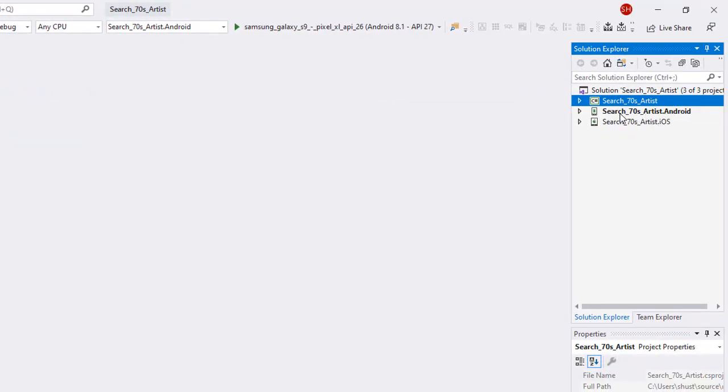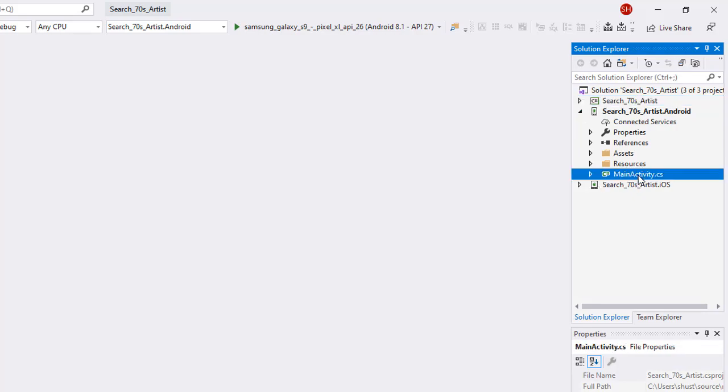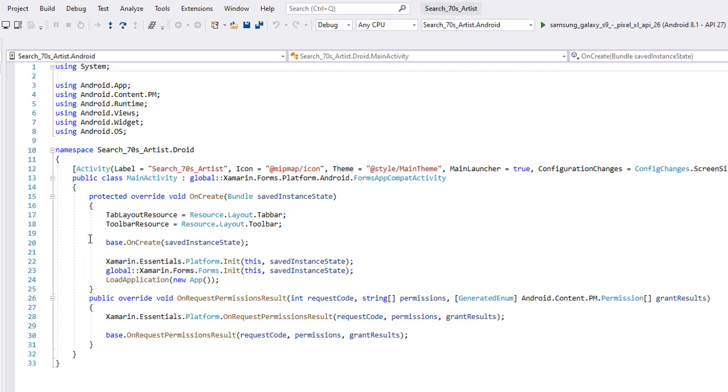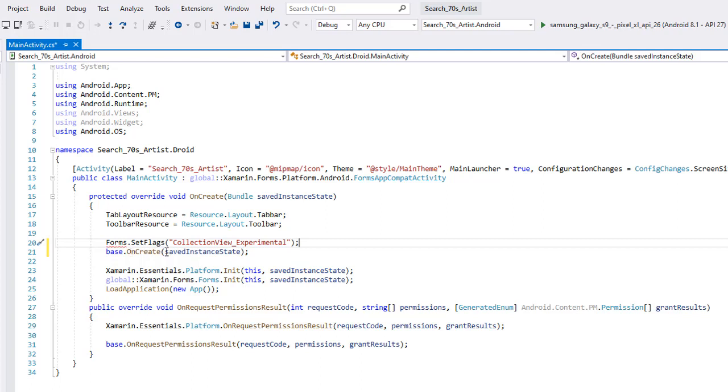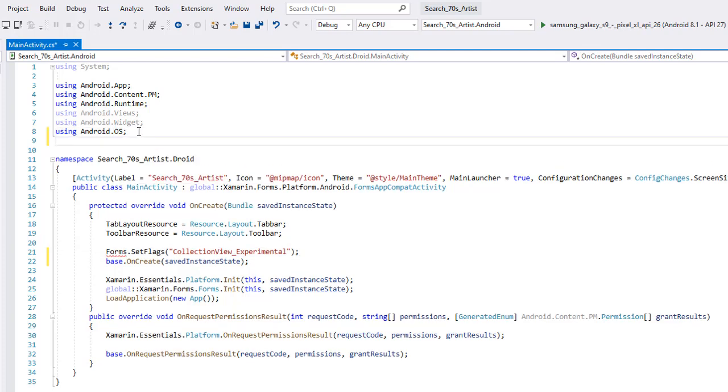So I'm going to go into the Search 70s Artist for Android. We're going to go down to the MainActivity.cs and open that up. In that MainActivity.cs file, you'll find where it says base.OnCreate(savedInstanceState). Right in front of that, I'm going to add another line of code that says Forms.SetFlags, and then it's a method. So in parentheses, I want to put CollectionView_Experimental inside of quotes, and then my closing semicolon. Now I'm getting an error on Forms because I need to come up here and add that I am using Xamarin.Forms. And once that comes in, my error on Forms goes away.